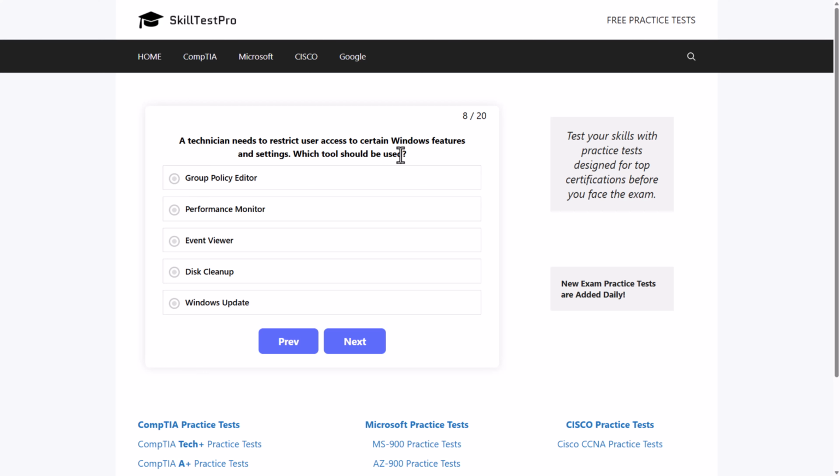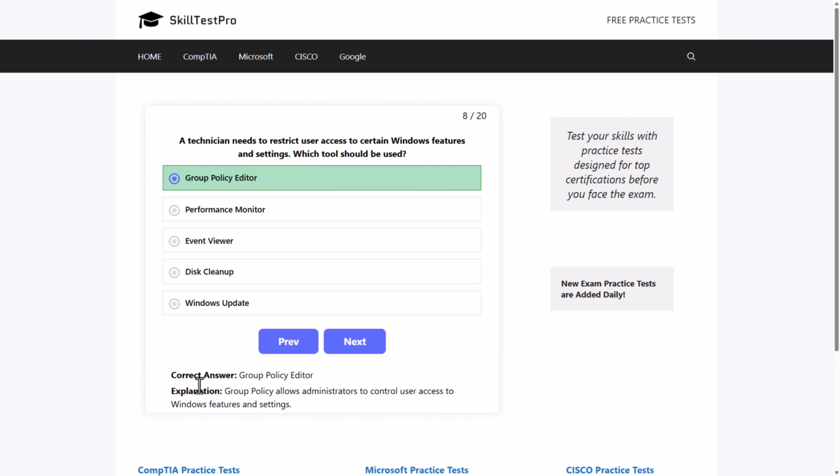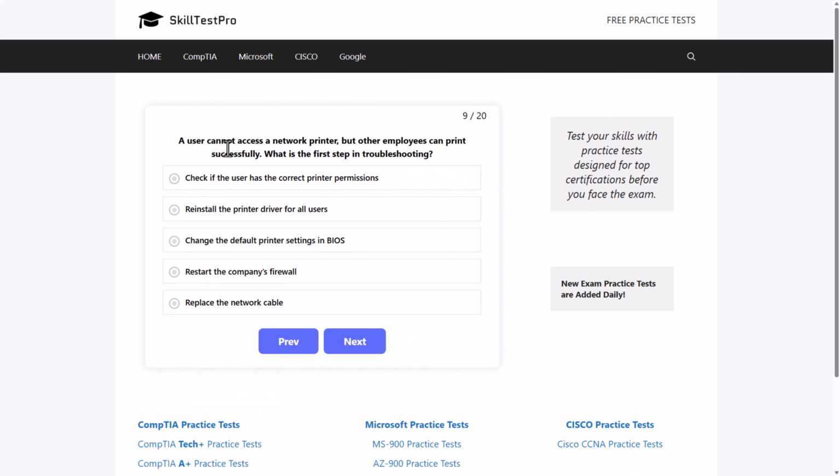A technician needs to restrict user access to certain Windows features and settings. Which tool should be used? Group Policy Editor, Performance Monitor, Event Viewer, Disk Cleanup, or Windows Update. Which would be the correct answer here? And the correct answer here is Group Policy Editor, as Group Policy allows administrators to control user access to Windows features and settings.